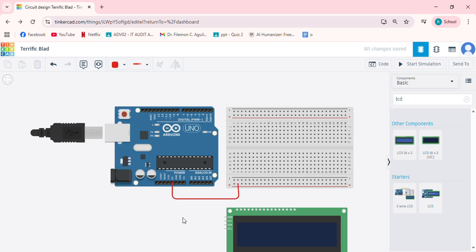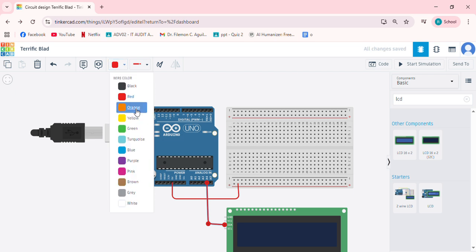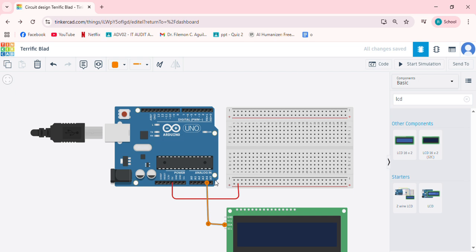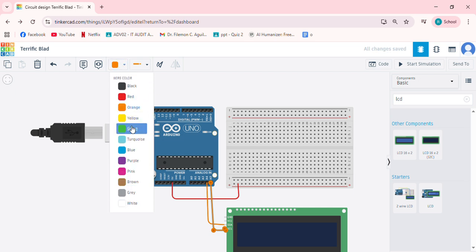The next one naman is, let's connect the A4 to SDA. Let's do it as orange. And then the A5, let's connect this one to SCL. And let's do this one color maybe green.